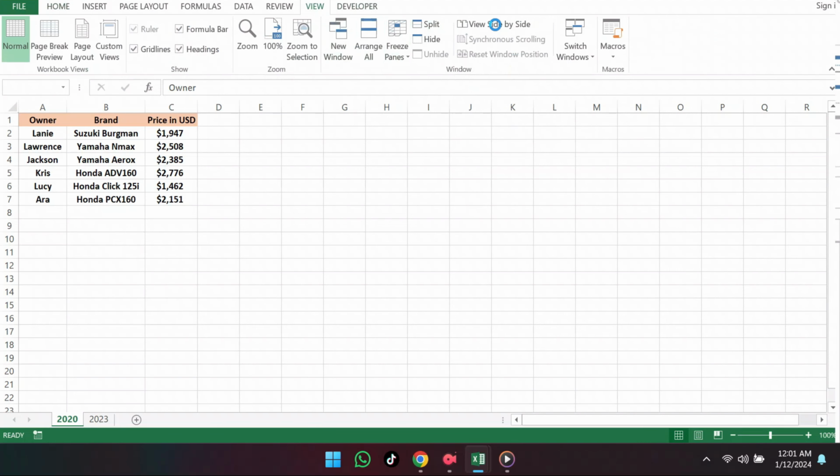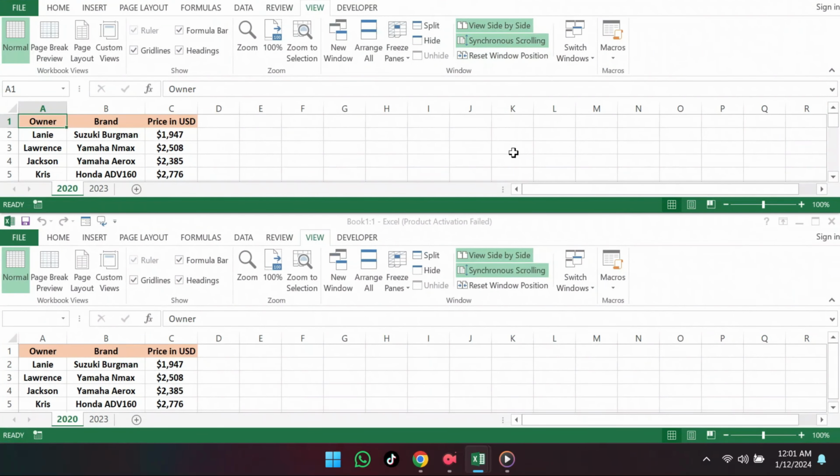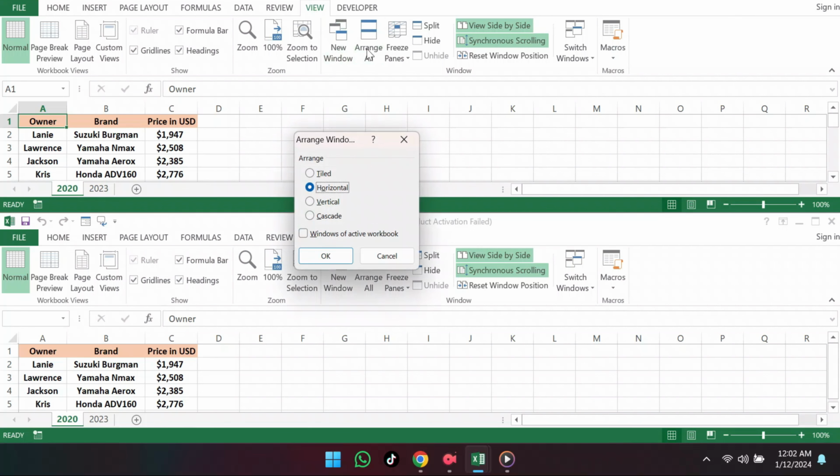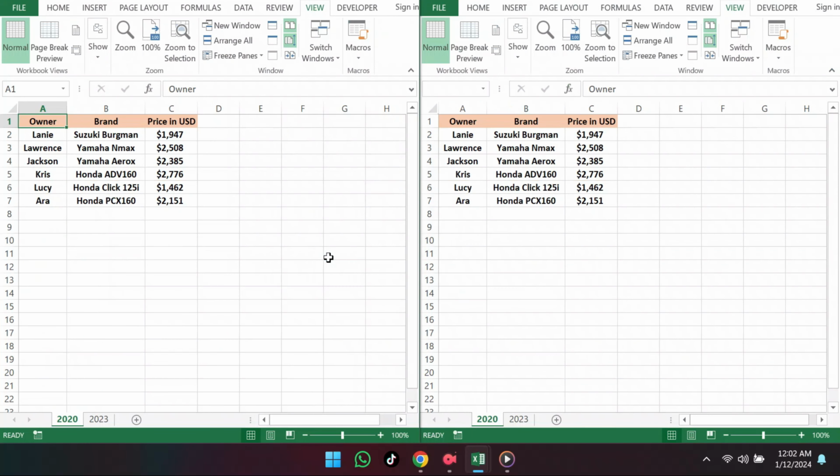Now, they're shown side by side, but if you observe, they're displayed horizontally. I don't want them horizontally. I want them in a vertical format. So to have them in a vertical format, I'll go to the View tab, Arrange All, and specify to arrange them not horizontally but in a vertical manner. Then I'll click OK. So now if you see, these are two files.